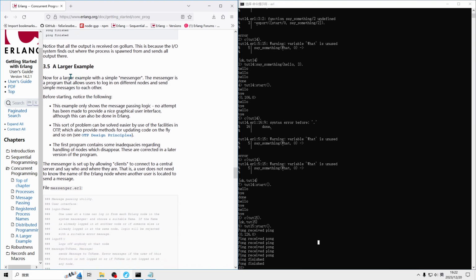A larger example, now for a larger example is messenger.